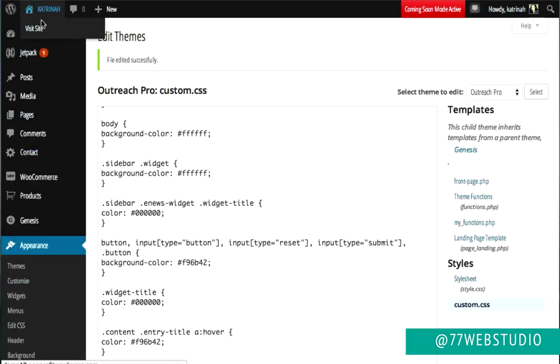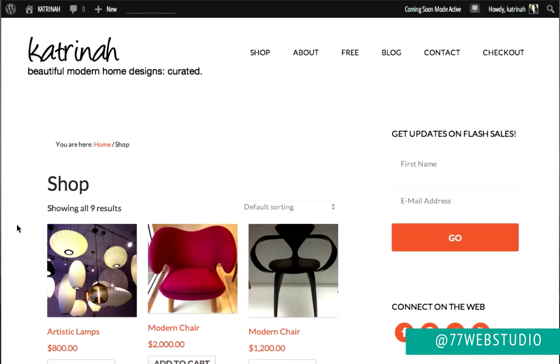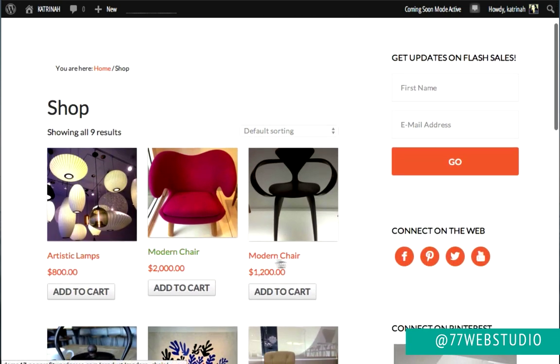Now going back to the site, I'm going to click on Visit Site and go to the shop page. And now we see that the prices are now all orange and it matches the rest of the site. Note that when I hover over this particular title though, it still turns green.